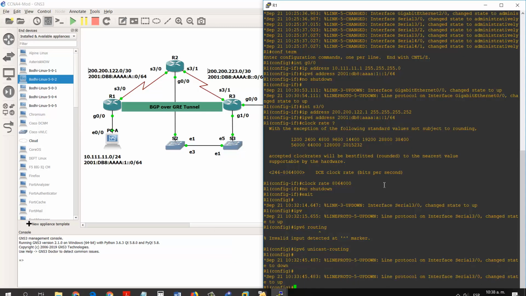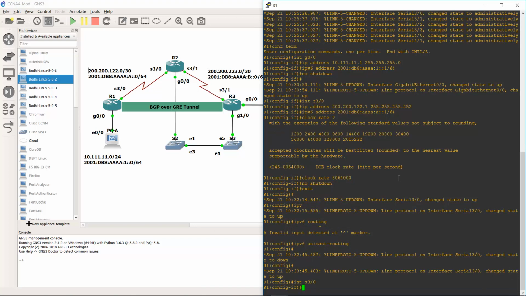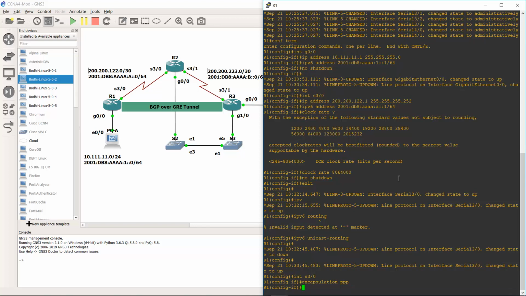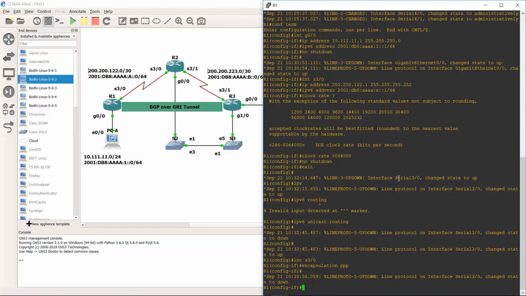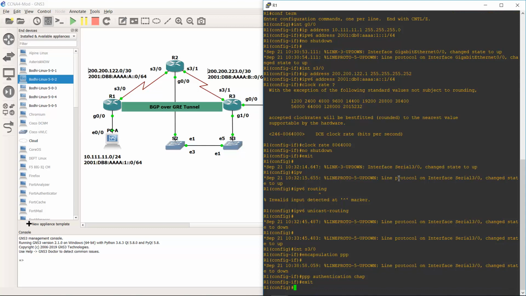Go to R1. I'm using interface serial 3/0 here. Encapsulation point-to-point protocol. Then point-to-point protocol authentication CHAP. Exit and create the username for the other side. Username R2, password Cisco.